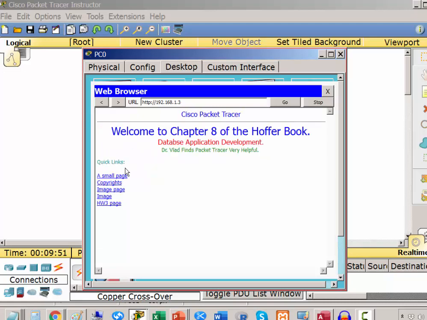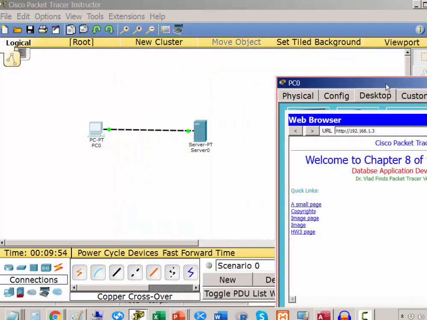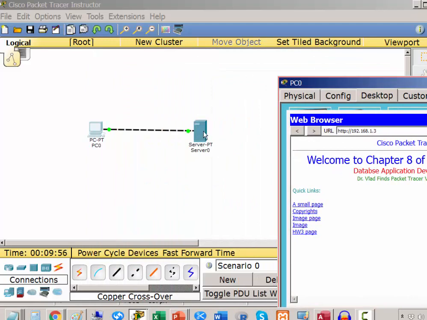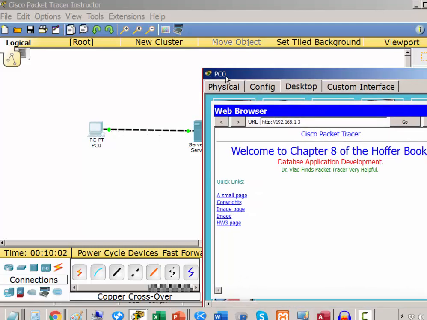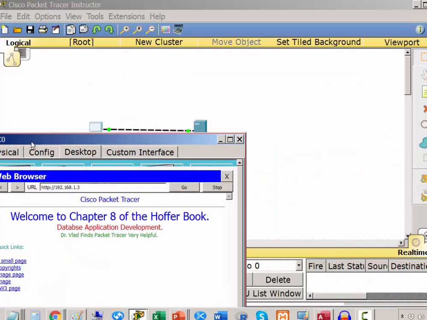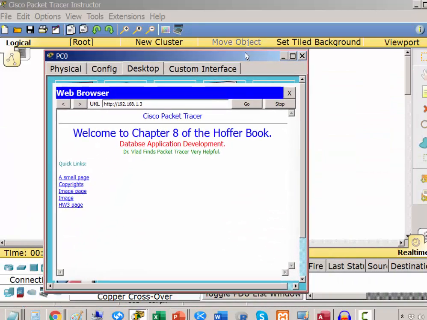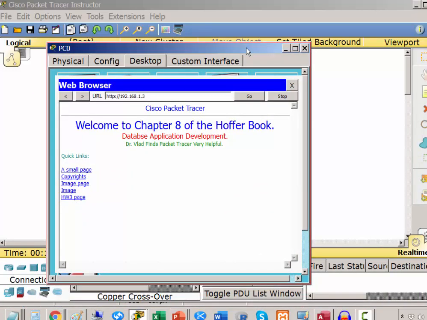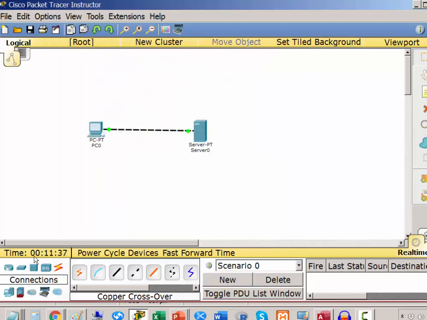Okay, so now you see how we are accessing this host, which is the server, over a network connection from this client, PC0. This is the situation in which both end devices are hardware devices. For those of you who understand that we need to put in a lot more, like switches, for example, I have a different video that will show you how to configure.